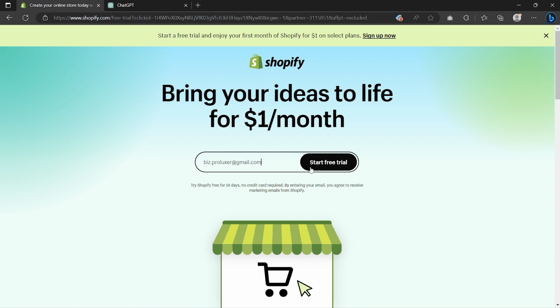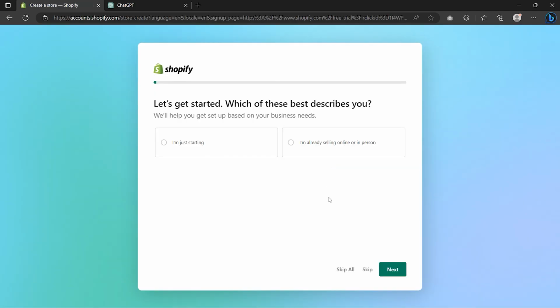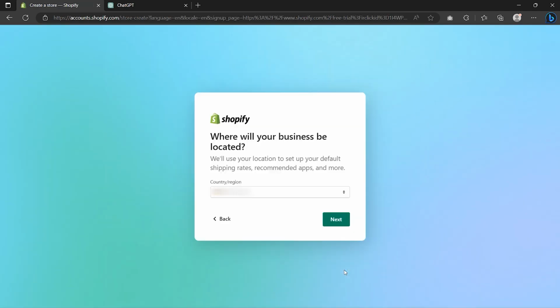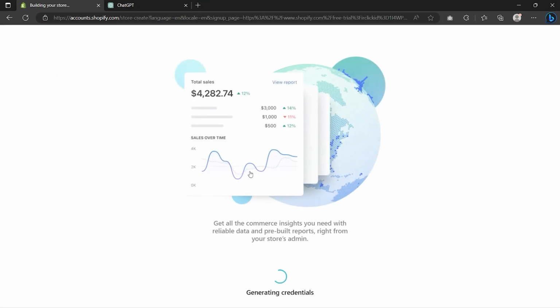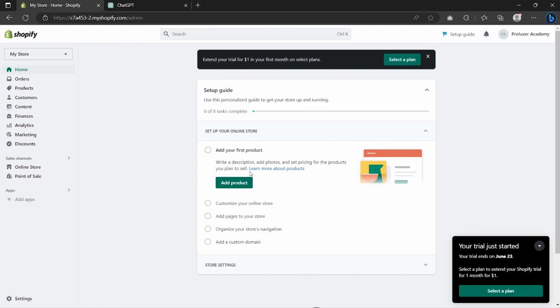Now on this page, you're gonna type in your email address and click Start Free Trial. Now here, skip the survey by clicking on Skip All. After that, select your country and click Next. Now here, create your login credentials and click Login. After that, Shopify will start generating our store. Okay, now we can finally start building our Shopify store, but we're gonna start by setting up the backend first.